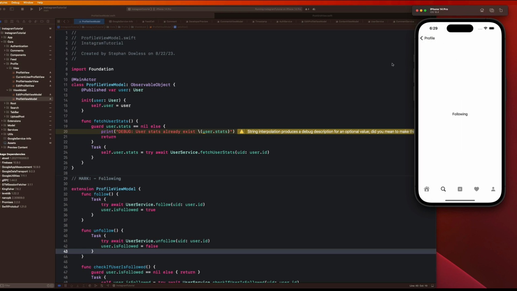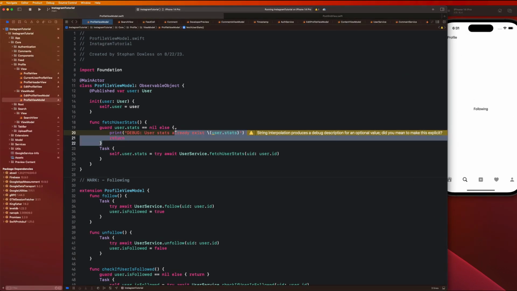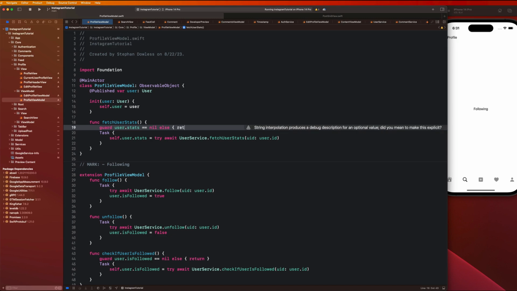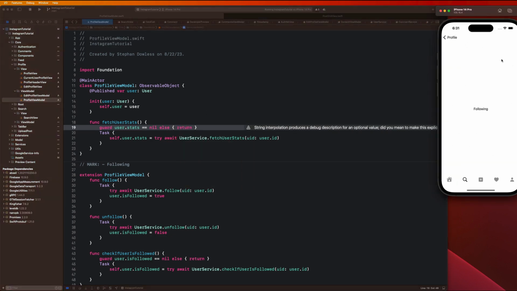Let's go ahead and get into that now. So let's go ahead and delete this first, guys. We don't need that print statement anymore. Let's clean our code up a bit. And let's talk about what we want to display here, right? So we ultimately want to display a list of users.